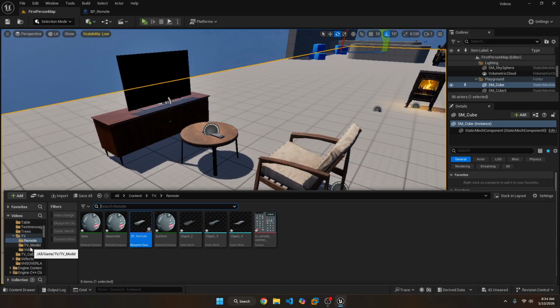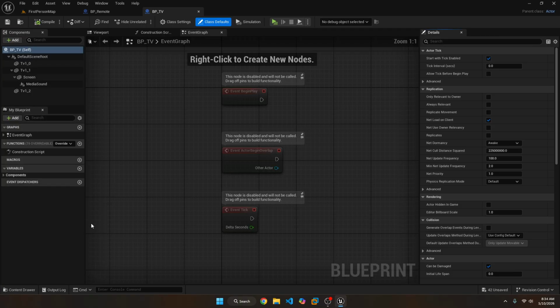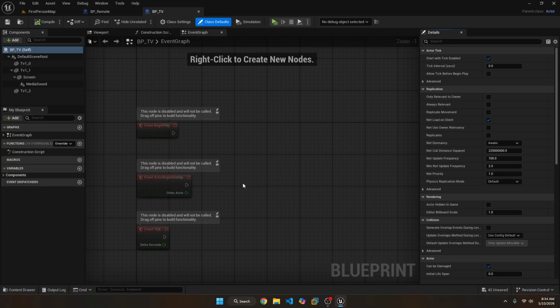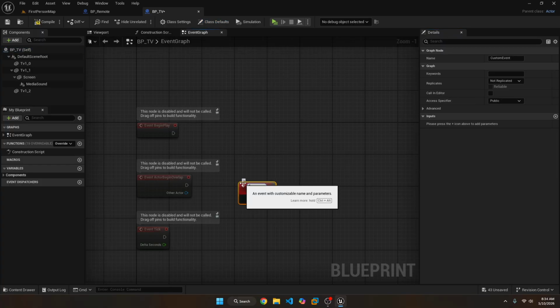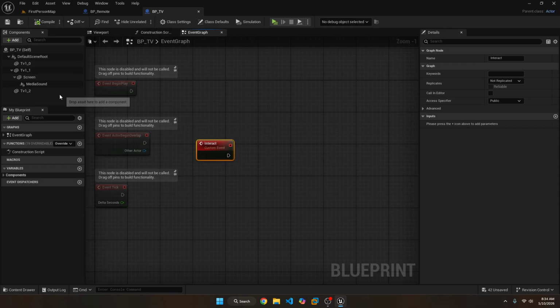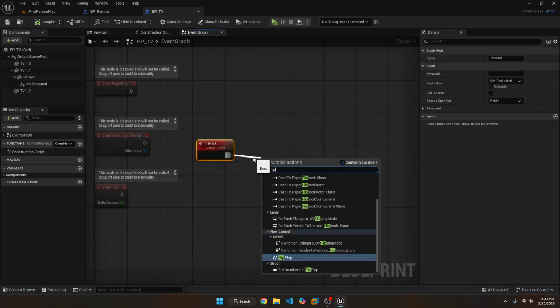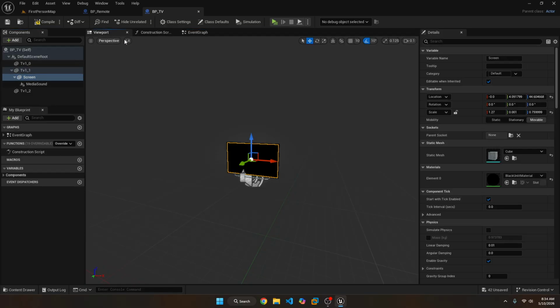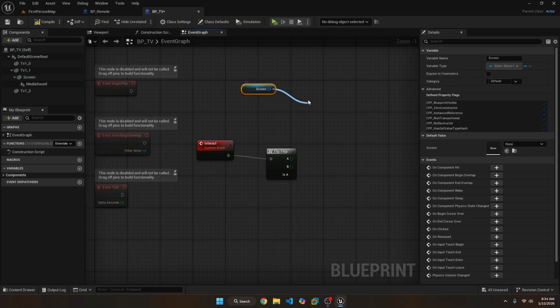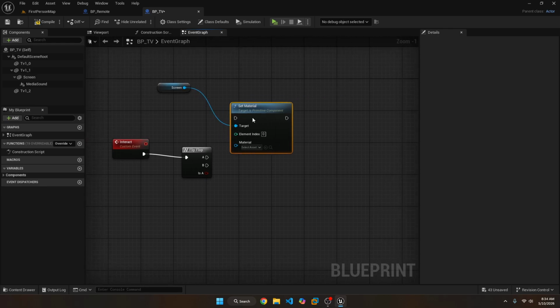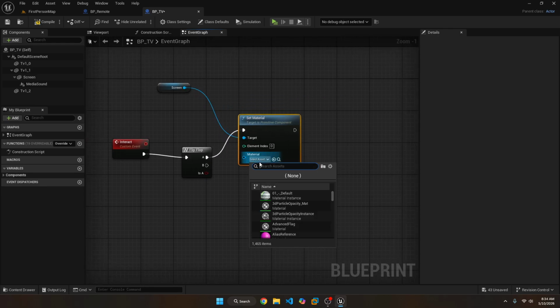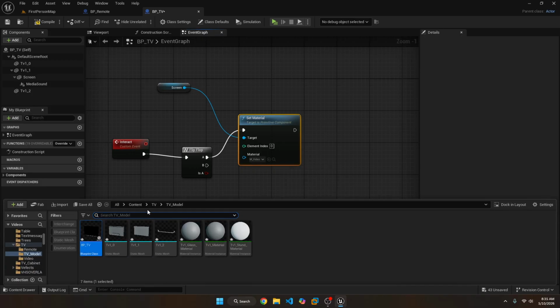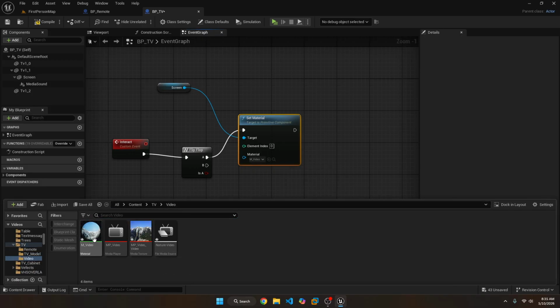And the next thing we're going to do now is go back into BPTV, and then in the event graph, let's add a custom event called interact. And then we're going to have a flip-flop. And then out of the A, we're going to first get screen, then set material to, the material is going to be the M video that we made. So this material over here, M video.